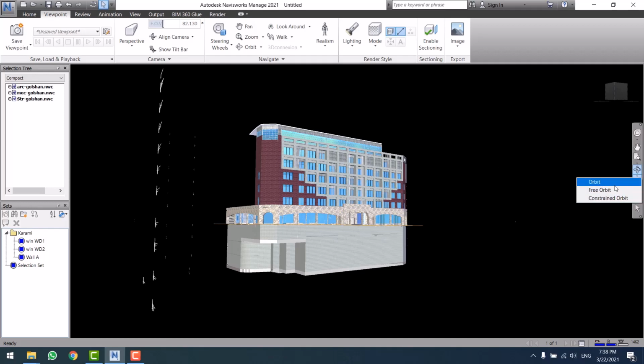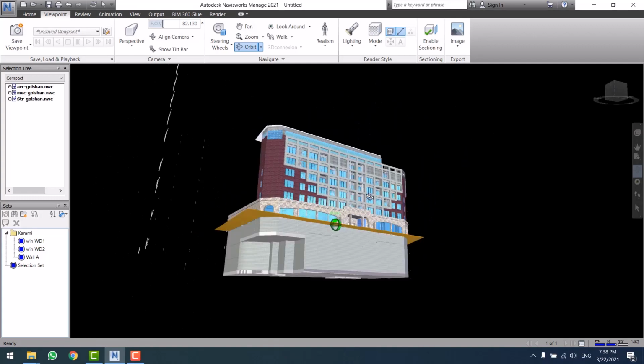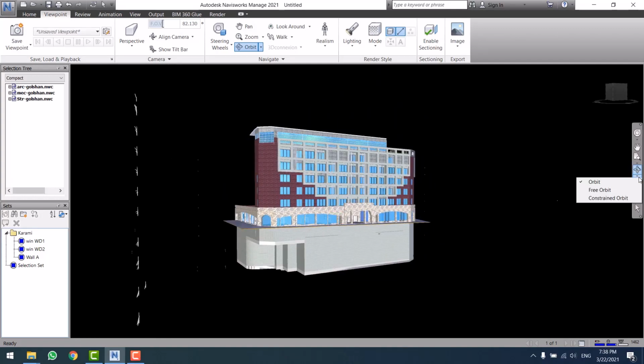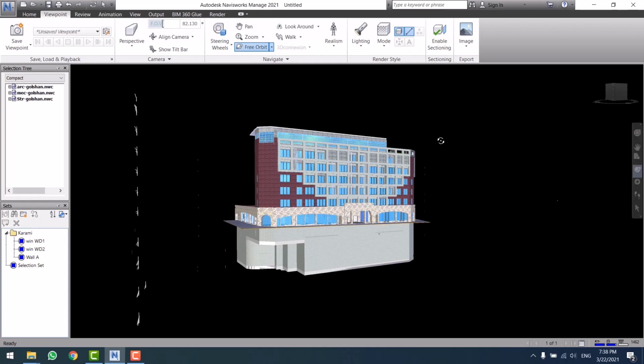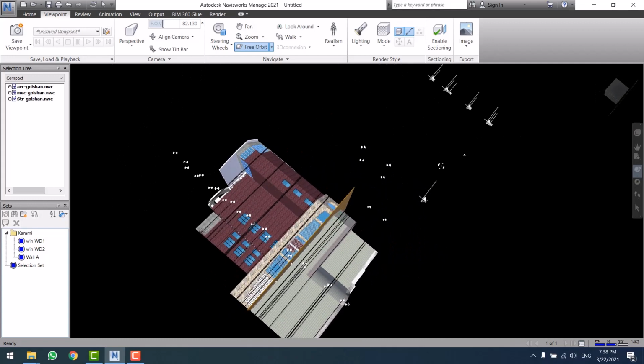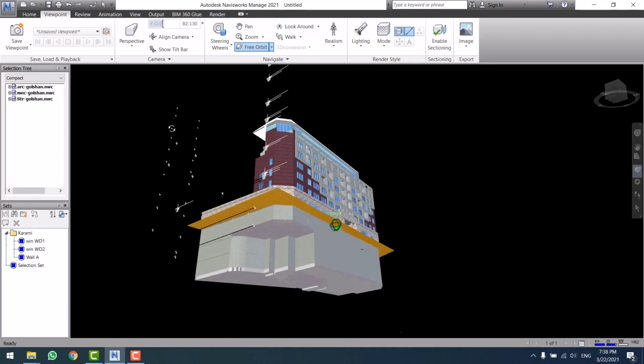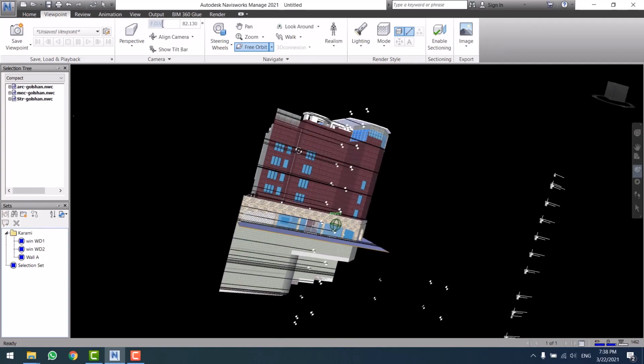In the set of orbit, we got orbit, free orbit and constrained orbit. The first of them is orbit, which moves the camera around the focal point of the model, and the up direction is always maintained and no camera rolling is possible. But free orbit rotates the model around the focal point in any direction. I mean, here the up direction is not maintained, while in orbit the up direction is always maintained.